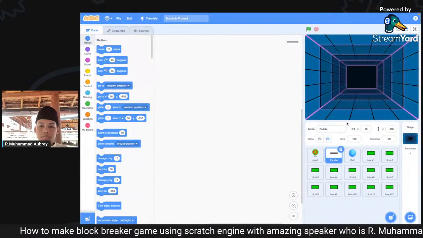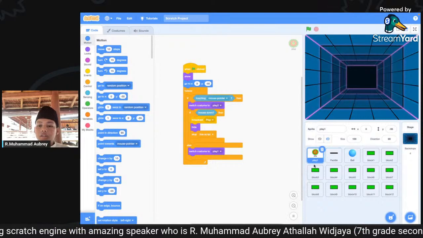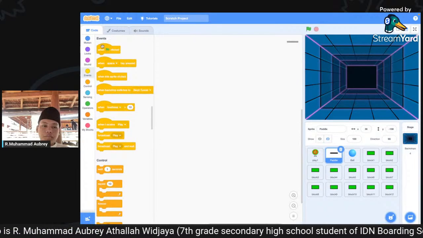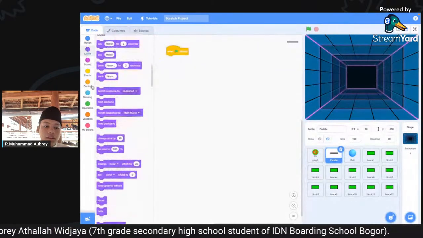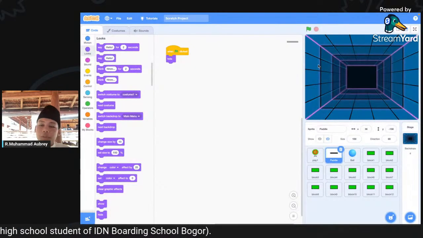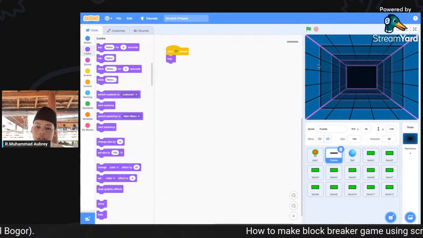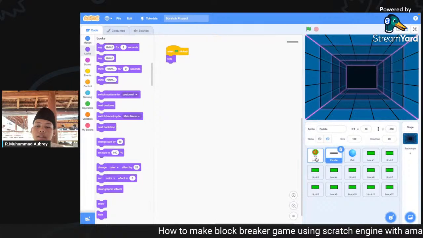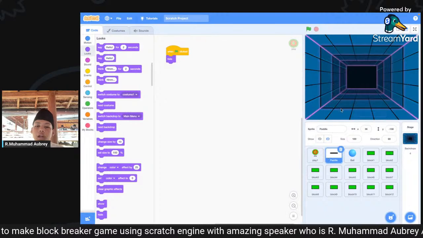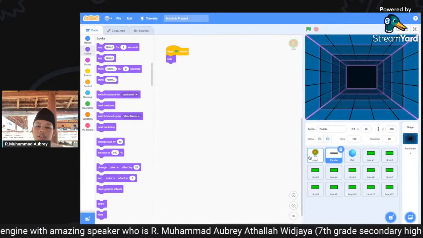Now let's add the third coding, that is go to pedal and then add when the green flag is clicked, hide, because there's a main menu. In the main menu there is only the backdrop and the play button sprite. Other than that, there is nothing. So this panel will show if the play button is clicked.